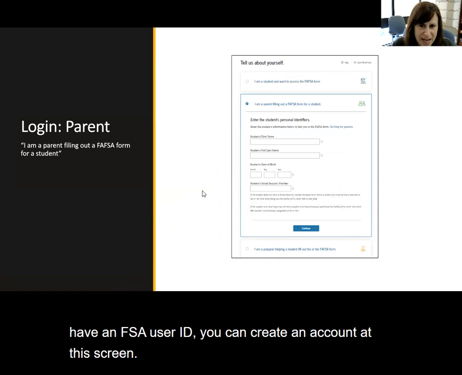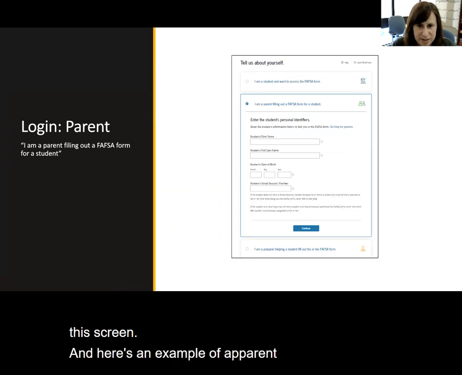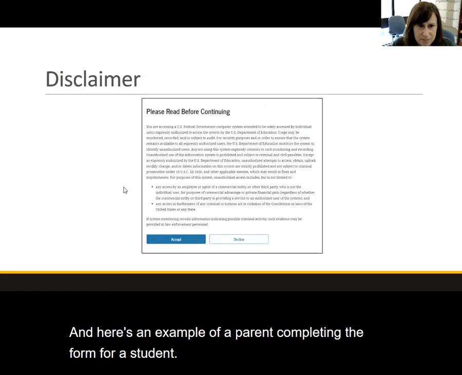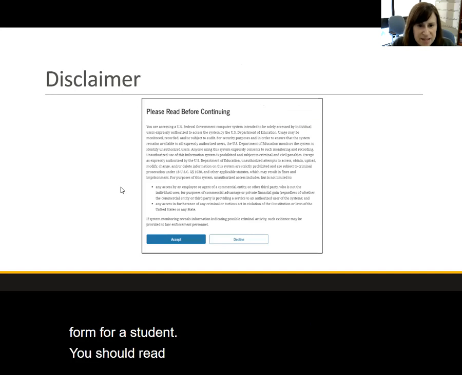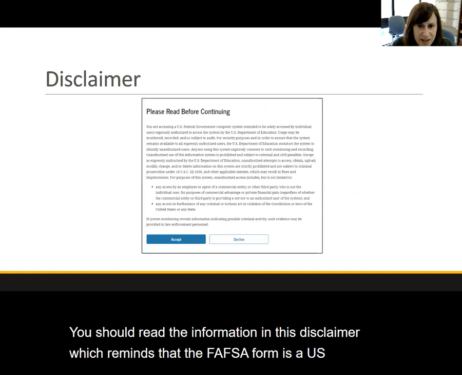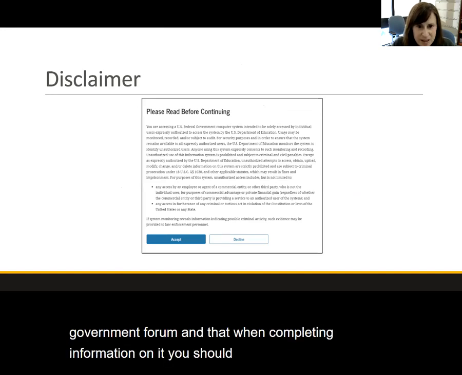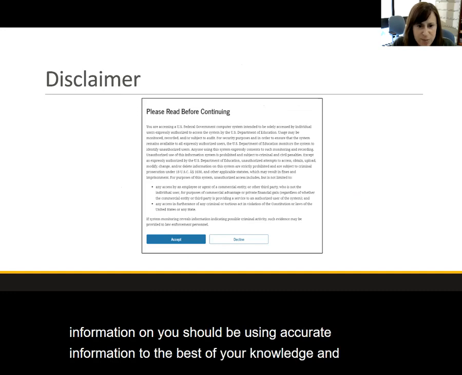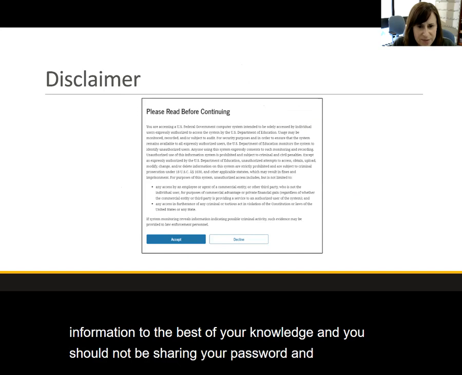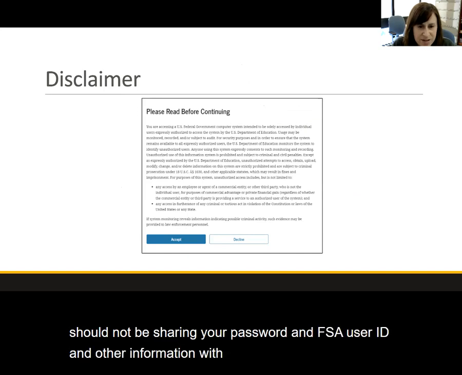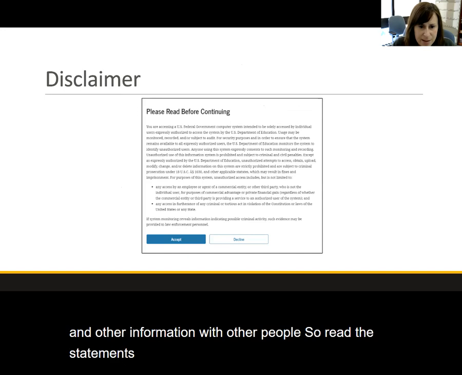And here's an example of a parent completing the form for a student. You should read the information in this disclaimer, which reminds you that the FAFSA form is a US government form, and that when completing information on it, you should be using accurate information to the best of your knowledge, and you should not be sharing your password and FSA user ID and other information with other people. So read the statements here and accept them to move on in the form.